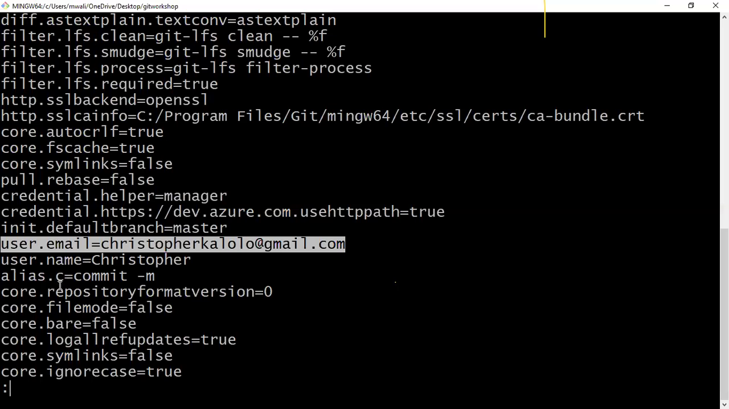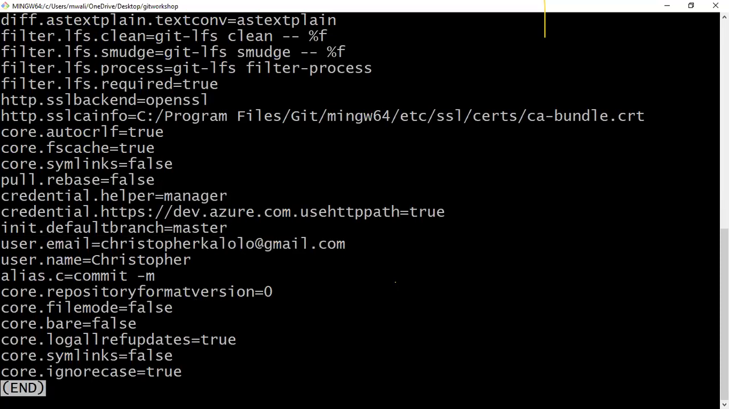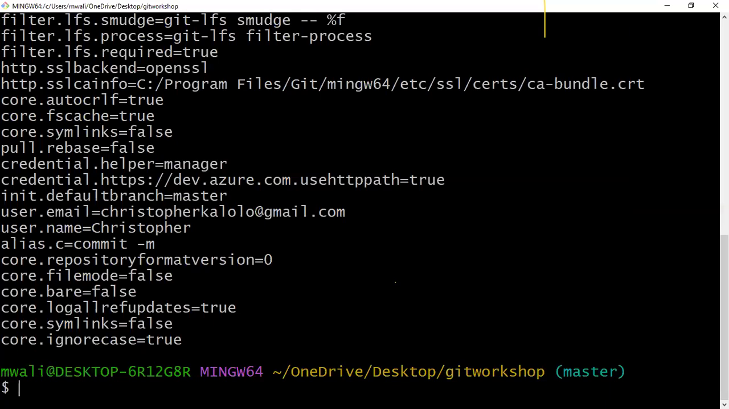Alias. I made an alias for commit. You see this alias, I said c, I mean c is the same as writing commit and then -m, and I will show you how it works. So this is an alias. Instead of writing commit -m, I can just write c. And other information. So you keep pressing enter until you come to the end. You press q for quit.